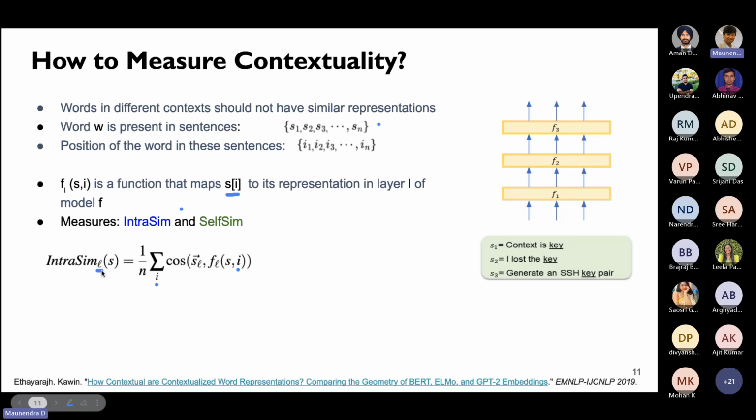We fix the layer for intrasim LS. So for this sentence, for this layer, these two are fixed, L and S we are fixing. It says that you vary your I. So I equal to 0 means this one, I equal to 1 is this one, I equal to 2 is this one, I equal to 3 is this one.